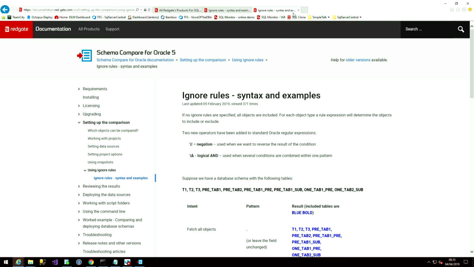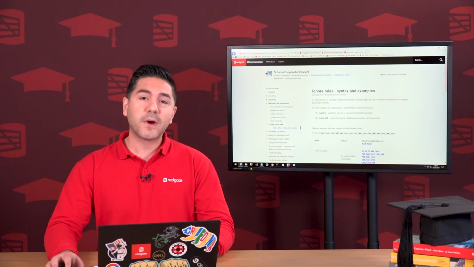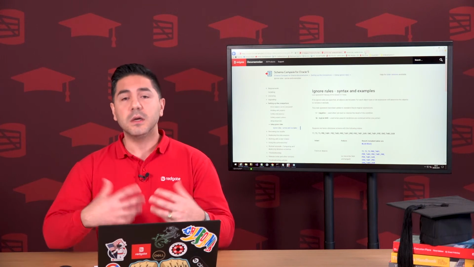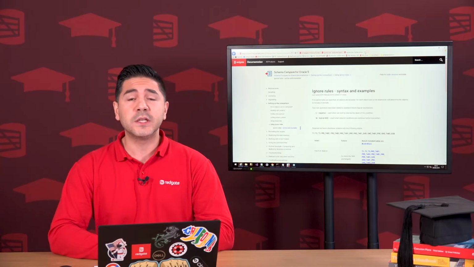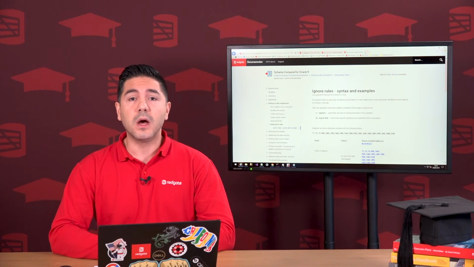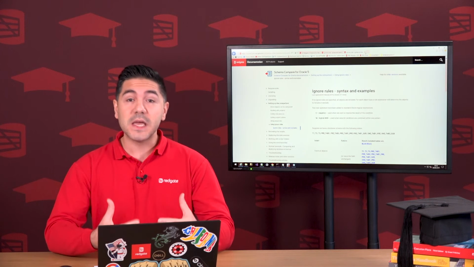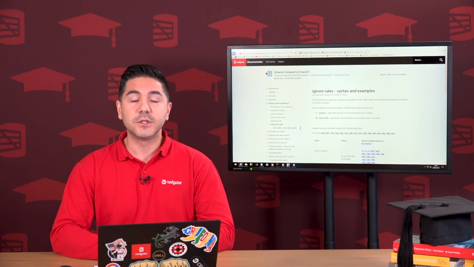Okay, so those were the comparison options and the customization options that we wanted to cover in this session. So far, we've looked at how we can compare and deploy and generate deployment scripts for objects using schema compare. So join us in future videos when we will be looking at how we can compare data from our tables to target environments and generate deployment scripts for those.